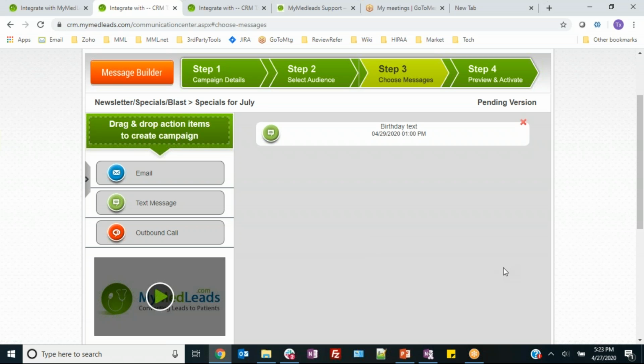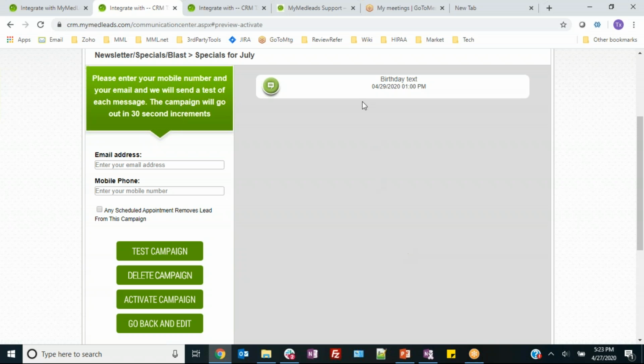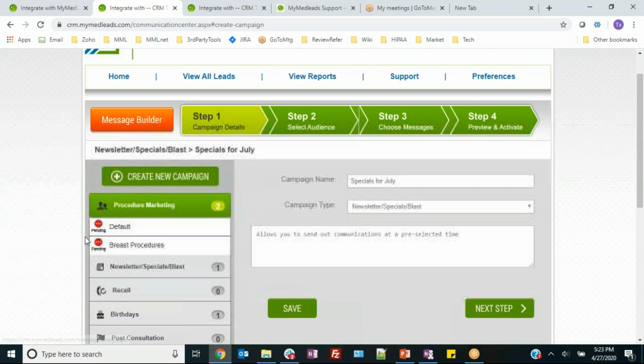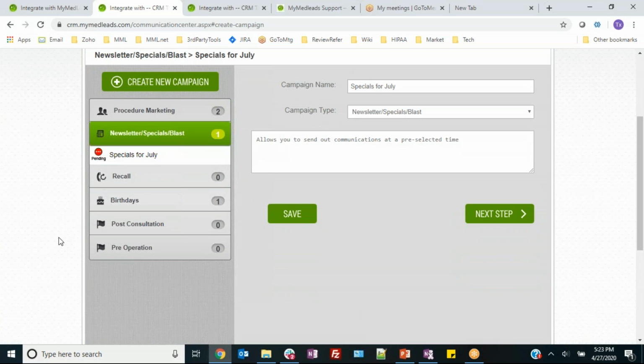Now, if I never activate this campaign, the 29th at 1 o'clock can come and go, and the text will not go out. So keep in mind, again, that no message can be sent from an inactive or deactivated campaign. So you might decide, oh my gosh, I'm not going to send that message. And as long as you've never activated the campaign, you can always come back and change the delivery date.